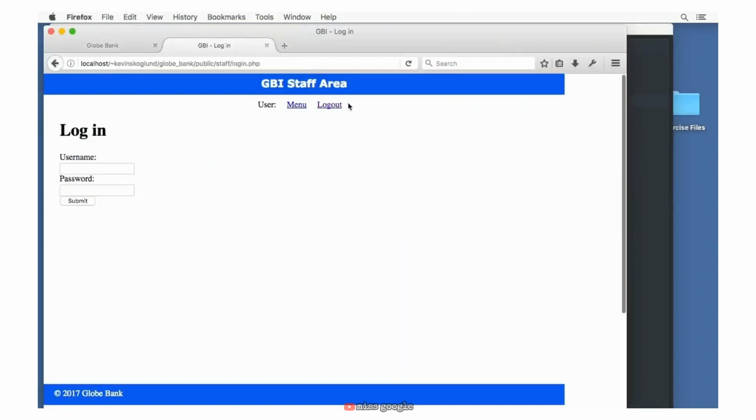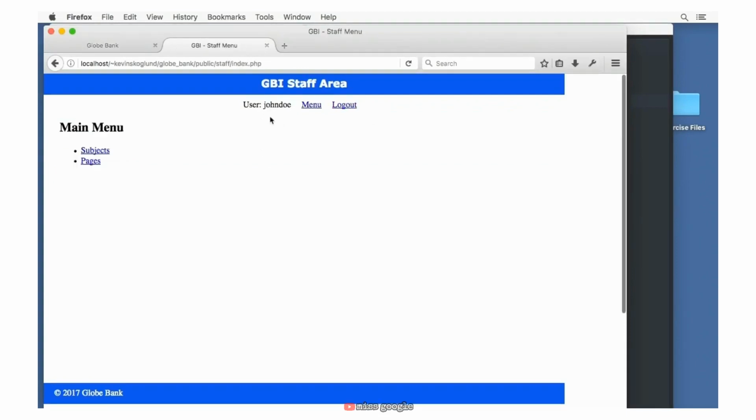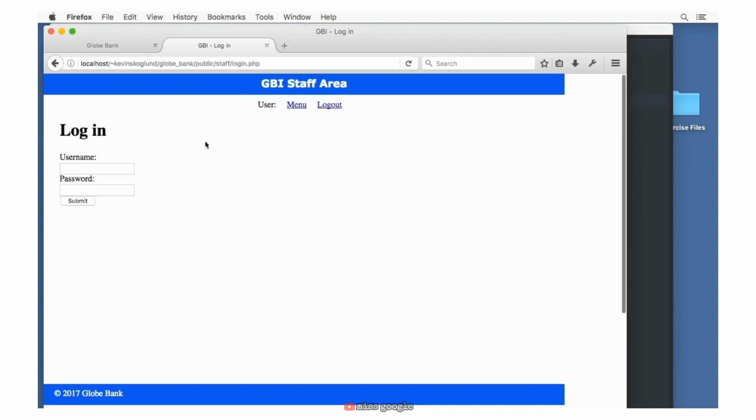Let's click log out. Now I'm logged out. Notice that there's no user here anymore, and I'm back on the login page. I can try another one. John Doe. Submit. Now there's a user. Click log out. Now there's not a user anymore. See how that works? It's just setting a value inside that session file and then unsetting it.